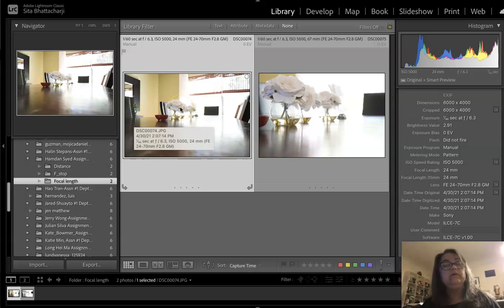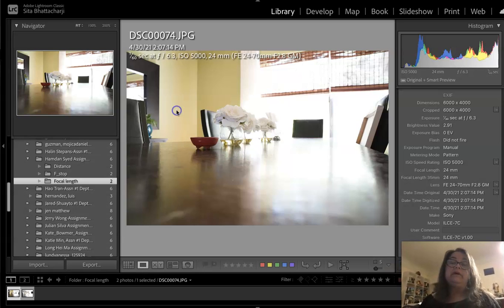F6.3 is a little bit large to show great depth of field. So if we look at this image, the foreground is out of focus. Had you used a smaller aperture, let's say f16, more of the foreground would have been in focus.